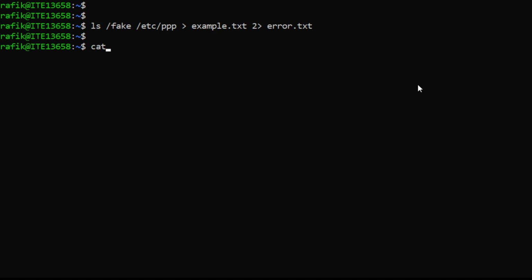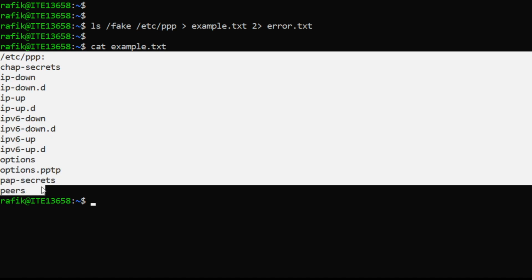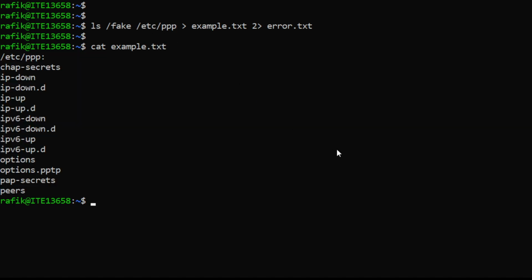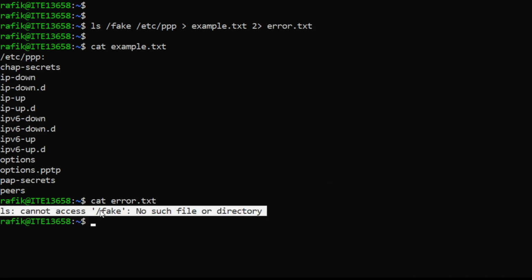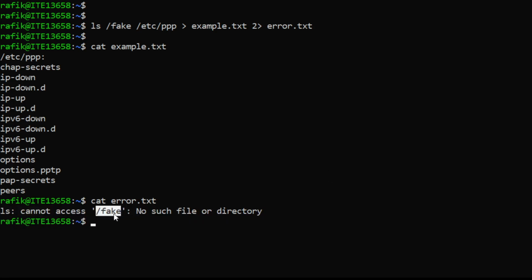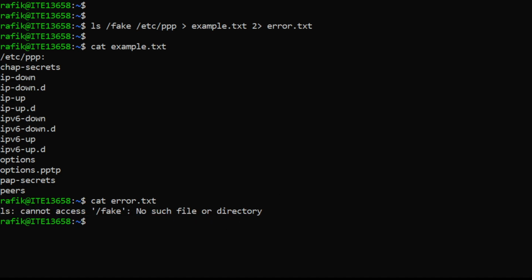So let's check the content here. Yeah, this is the content of the /etc/ppp directory. This is the standard output, the normal output, and then here we have the error corresponding to listing the content of this directory, which does not exist. So this is how you can isolate the normal output from the errors.